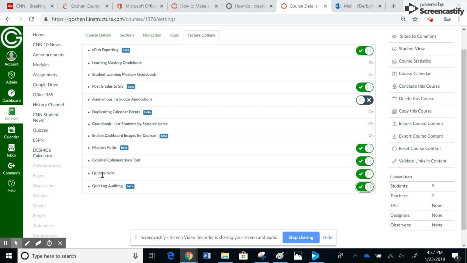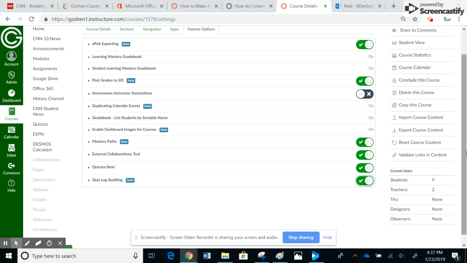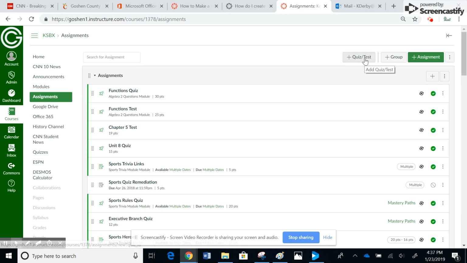In any case, right now, I want to make sure that this Quizzes.Next is turned on, so it has the green check mark. Notice that there is no save button here, so once you've toggled that on, you've been successful. Okay, so now I'm going to go back over here to assignments in my course navigation menu. And here is that +quiz/test button right here. That was done by enabling the Quizzes.Next toggle switch.